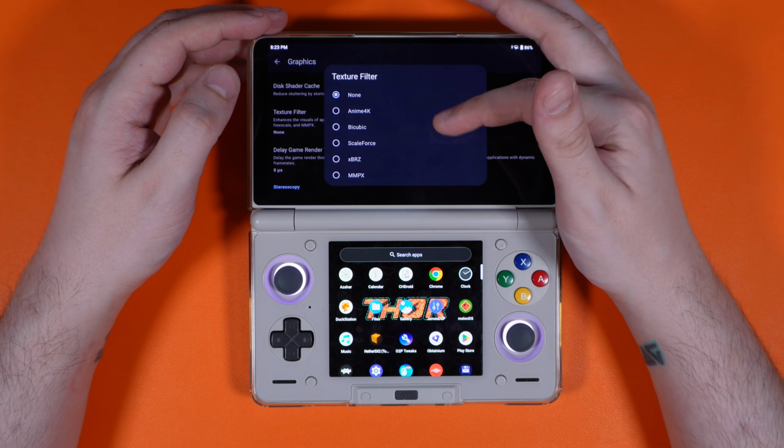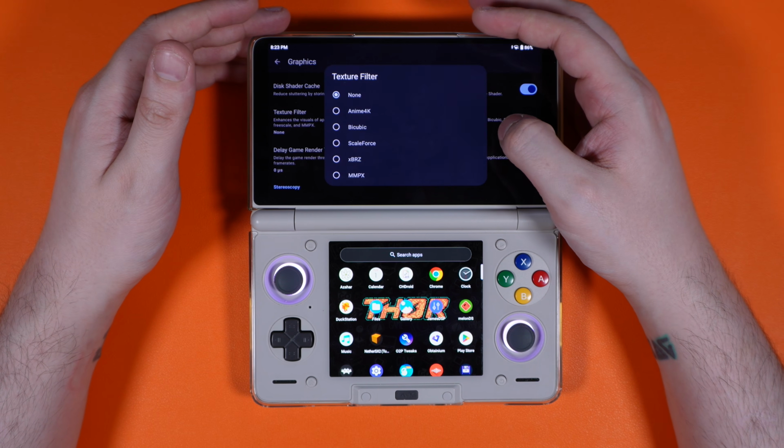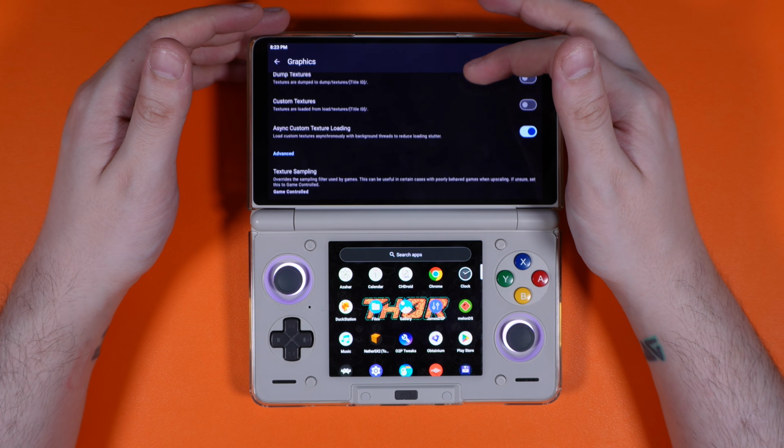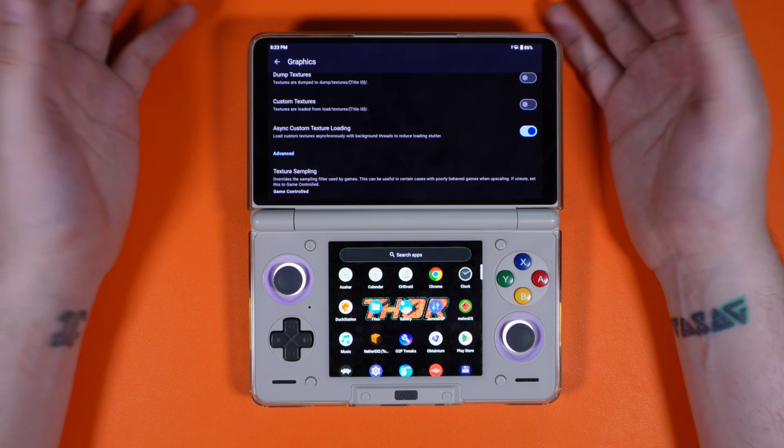And you can also enable texture filters, so these are basically your shaders. I don't use any of these, so have a play around. And then I'm not going to be doing any stereoscopic 3D because this is just a 2D screen, so it's pointless.